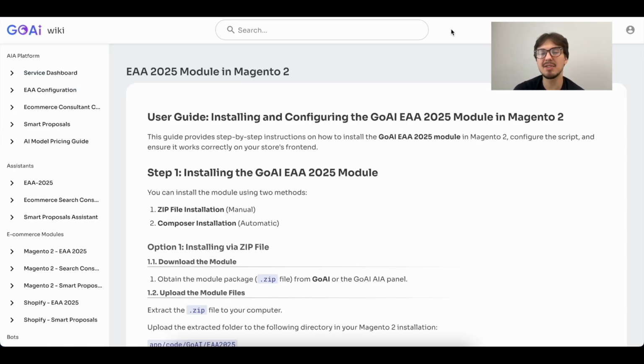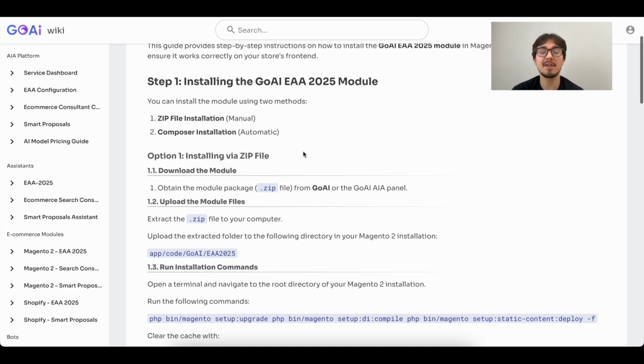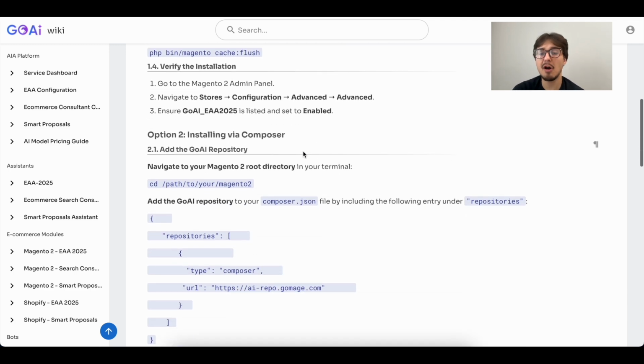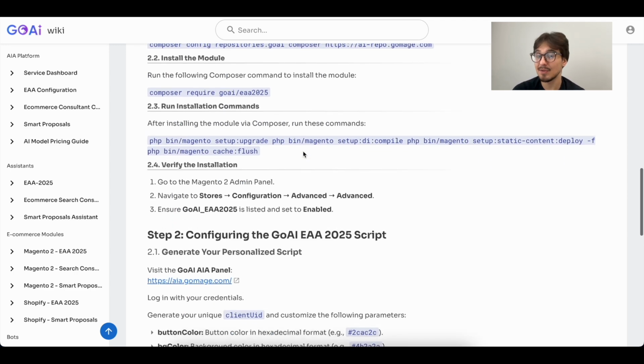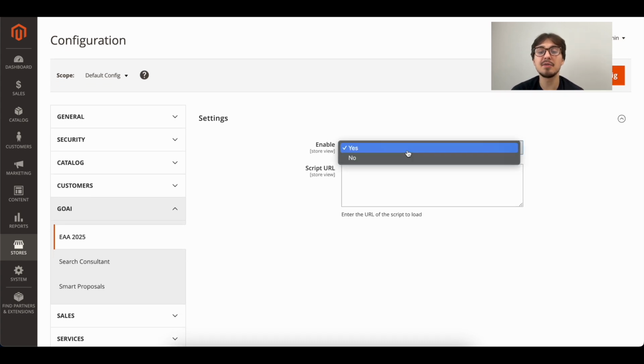The module can be installed using one of two methods. Choose your preferred method and simply follow the steps provided in the user guide. The code snippets are ready for you to copy and paste, making the process straightforward. Once installed, it's important to verify that the module is active. Head to Magento 2 admin panel and ensure that the module is listed and set to enabled.